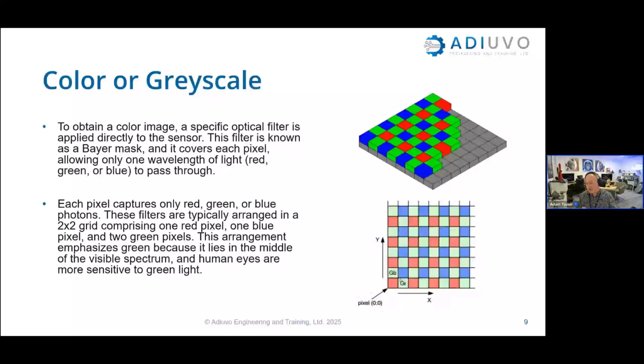Now, the reason that we use 2 green, but only 1 red and 1 blue is our eyes are actually much more sensitive to the green wavelength. We've got red at one side of the spectrum and blue at the other, so green sits slap bang in the middle of our visual spectrum. So we're much more tuned to that. So we have 2 green, 1 red and 1 blue.